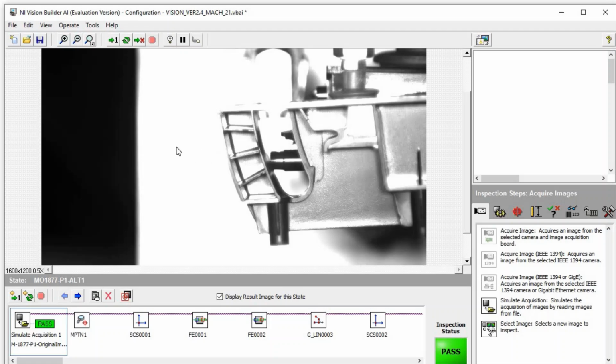However, the edge locating tool may be interfered with by background noise such as vacuum tubes. Therefore, we prepared an alternative method in order to prevent false rejection. So here, what we are going to use is a pattern match tool.